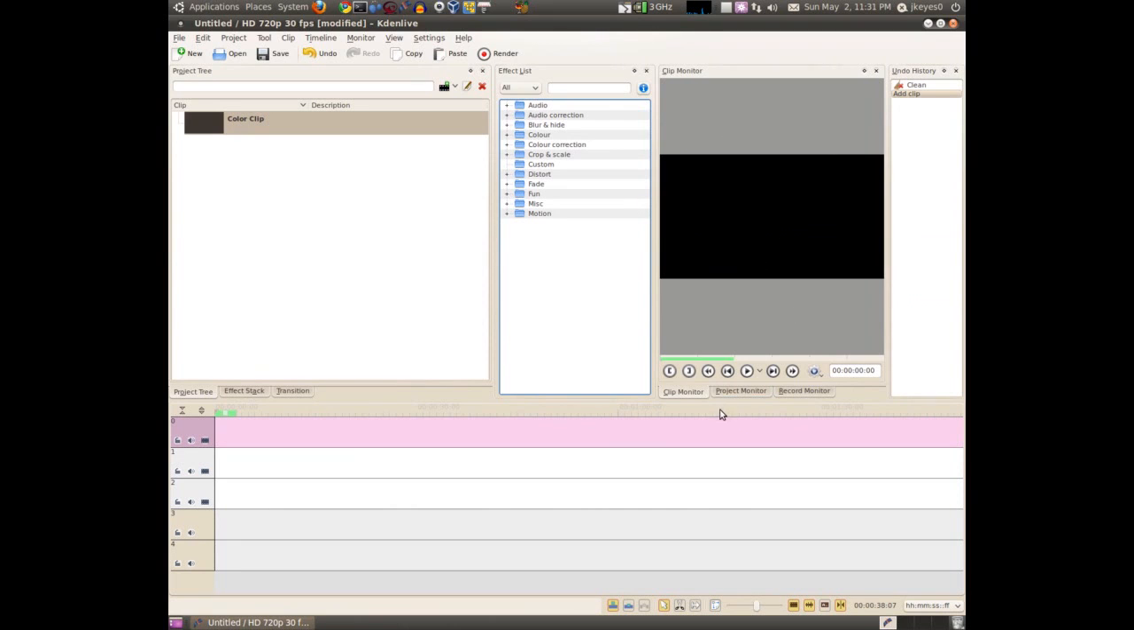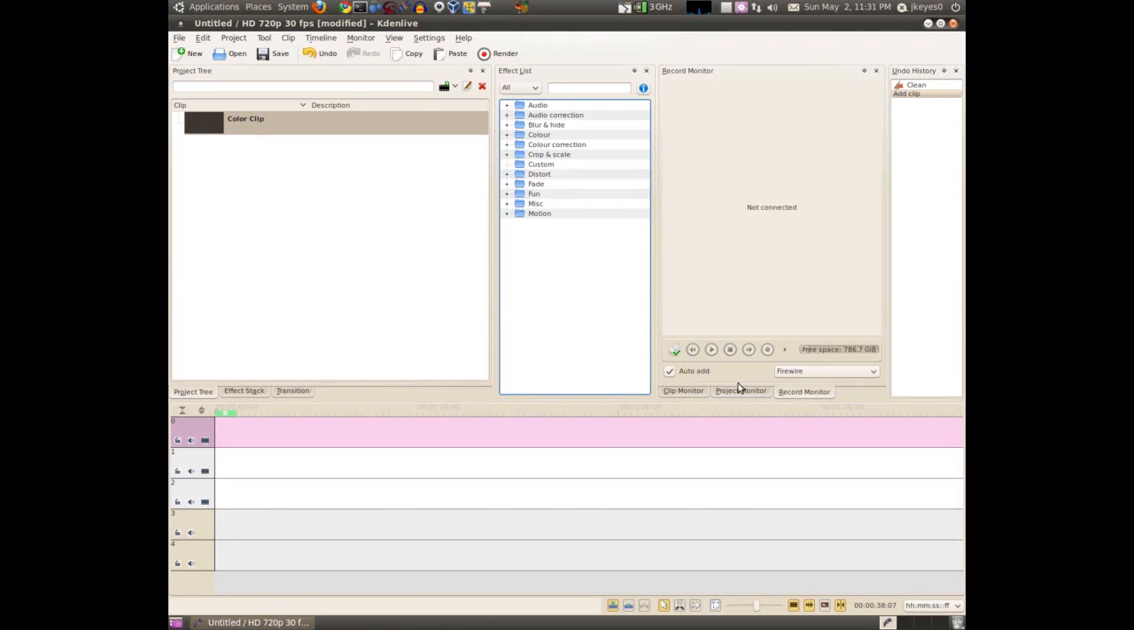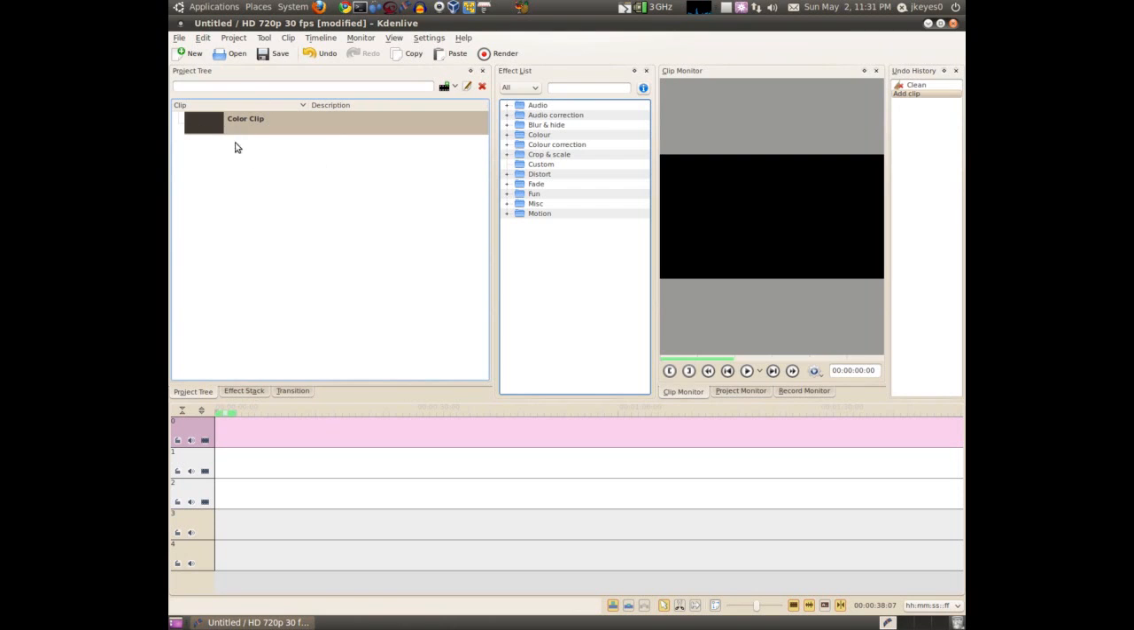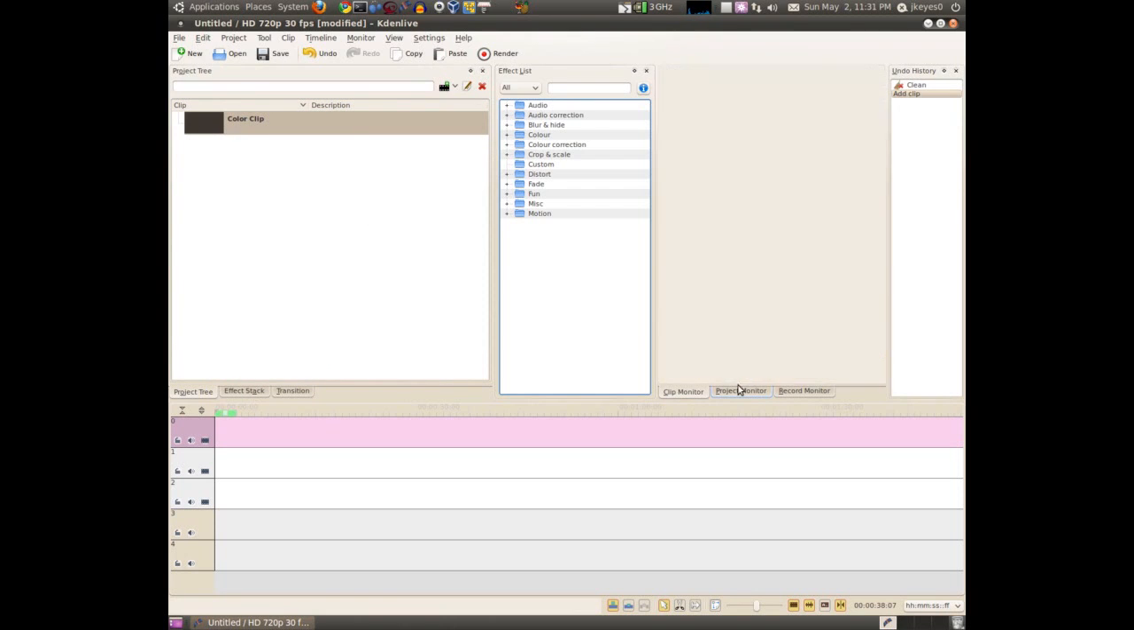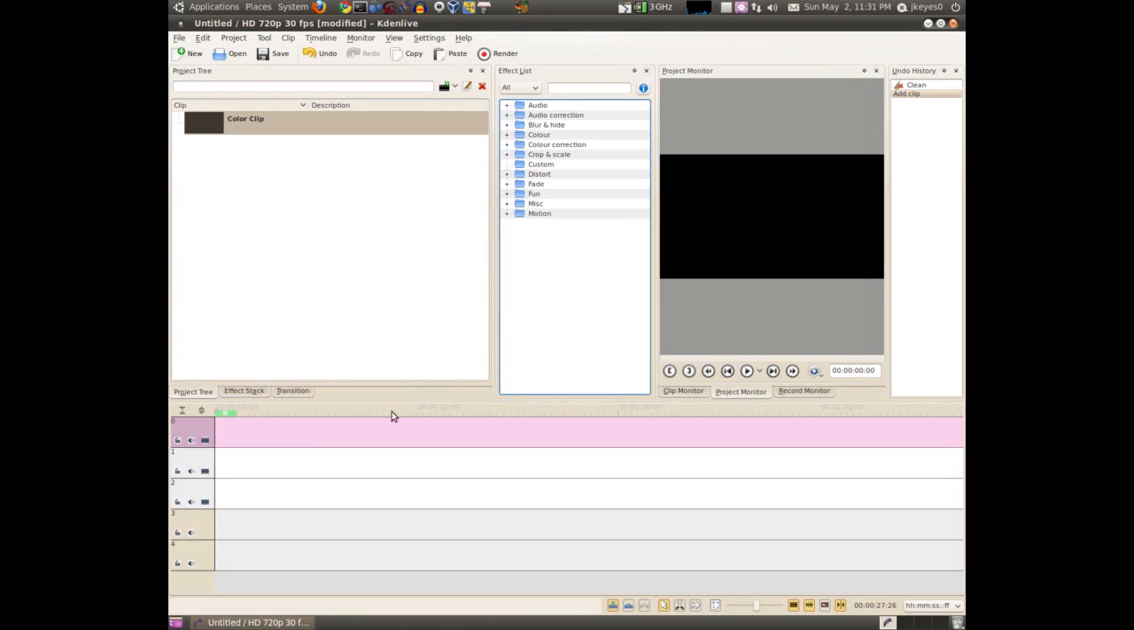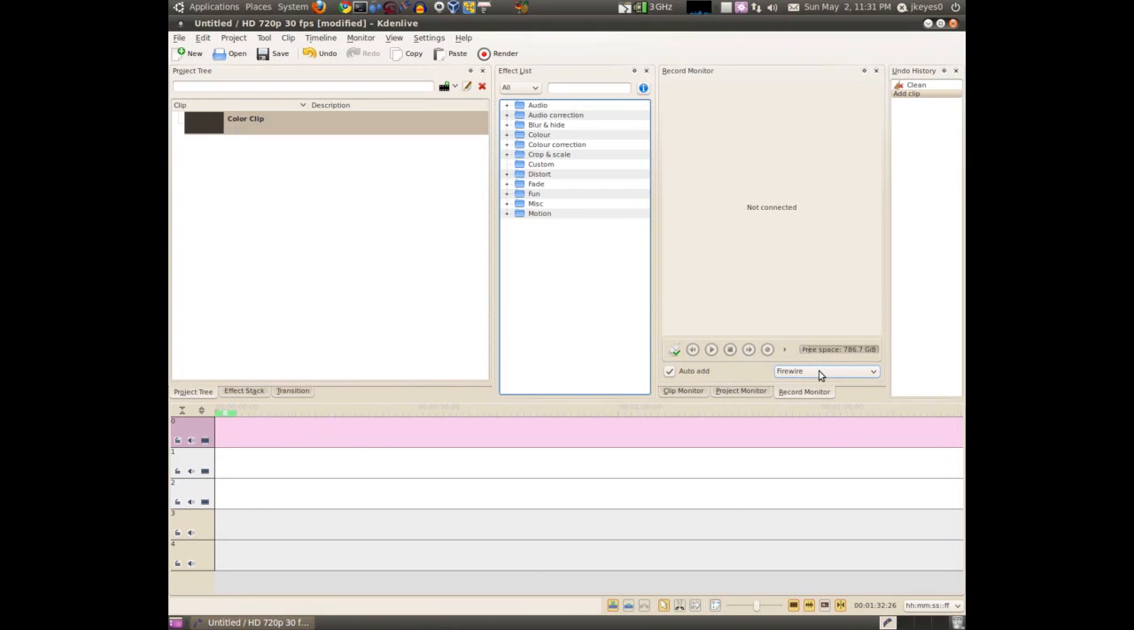Here's your clip monitor, also project monitor, and record monitor. Clip is for whatever clip you're looking at here in the side. You see if I hit play, it shows 5 seconds of blackness. The project monitor shows whatever you've got playing down here in the timelines. And the record monitor is where you would record your FireWire, your video for Linux, or your screen grabs. If you wanted to record the webcam in here, you can. So you've got all these options where you can create clips within Kdenlive. I normally don't do that because I just prefer to use my other tools.